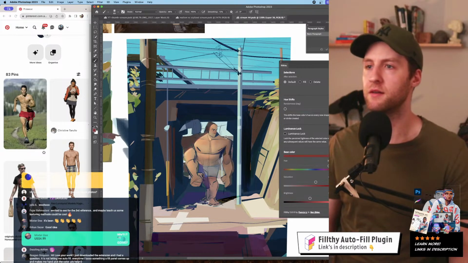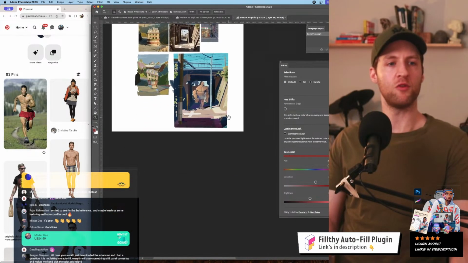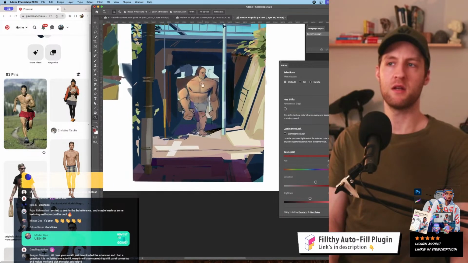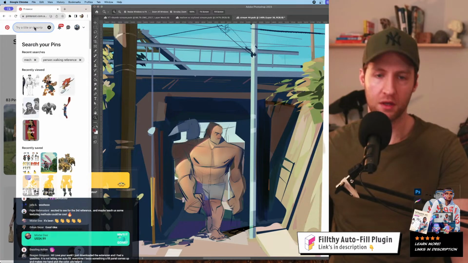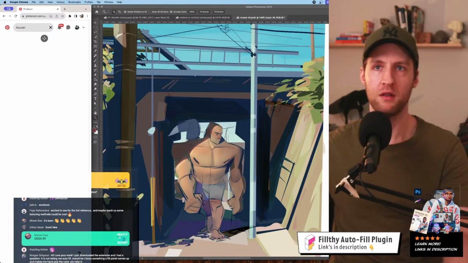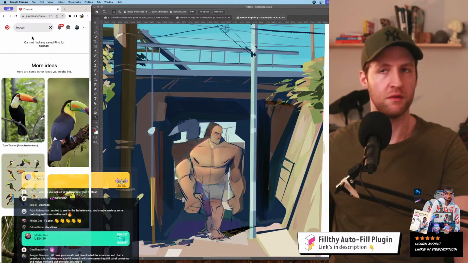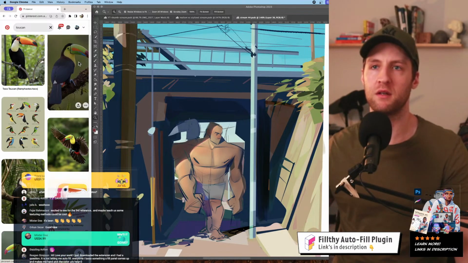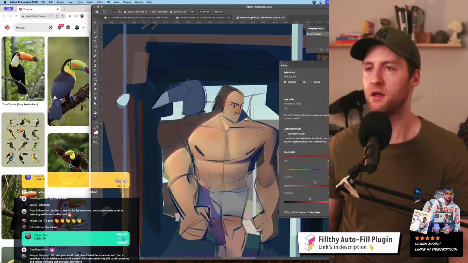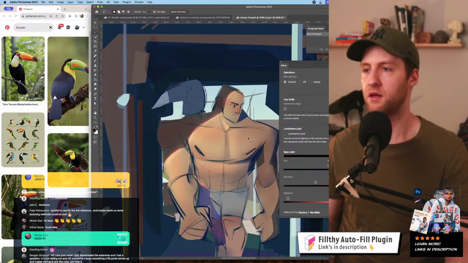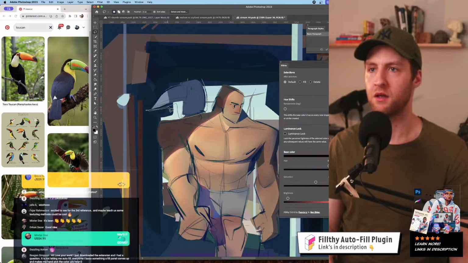So I'm just layering. See, like you zoom right out, it's kind of fitting in. Now let's look up toucan. How do you spell toucan? No, but it knew what I meant. Okay. Let's just do that.